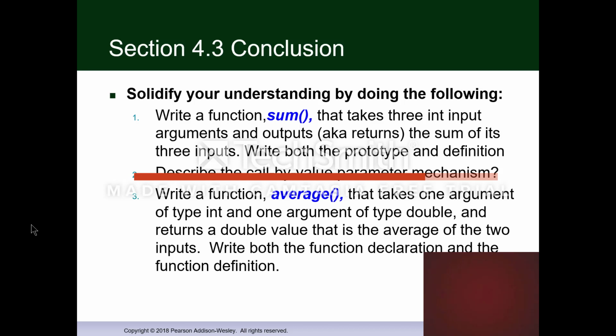The third one has you write a function named average that takes one input argument, type int, and one input argument, type double. It should return a double value that is the average of the two inputs. Write both the function declaration, also known as its prototype, and the function definition for practice.